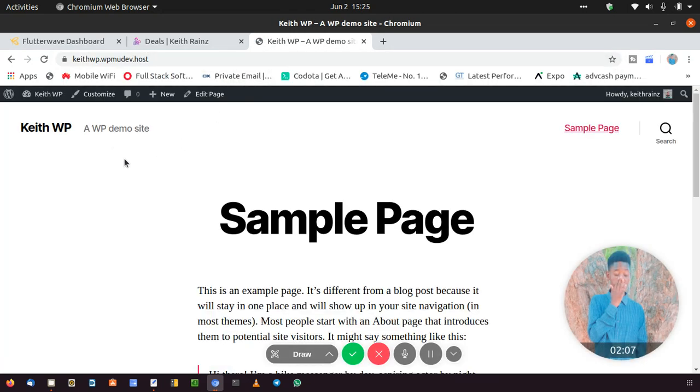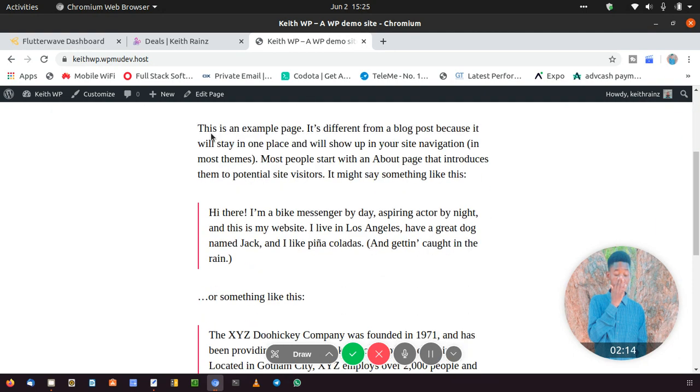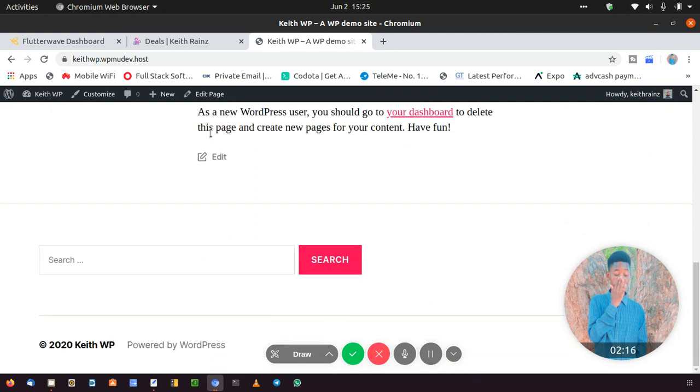This is my demo site. I'm going to test Rave and WooCommerce on this site. This is where I'm going to install WooCommerce, and this is where I'm going to set up Rave by Flutterwave and start accepting payments. To begin, I'm going to log into my dashboard.